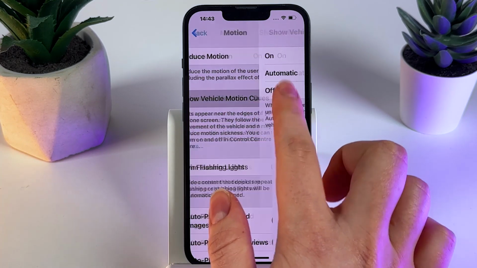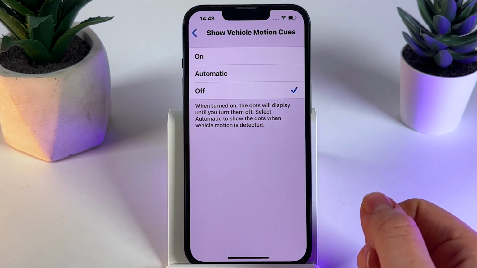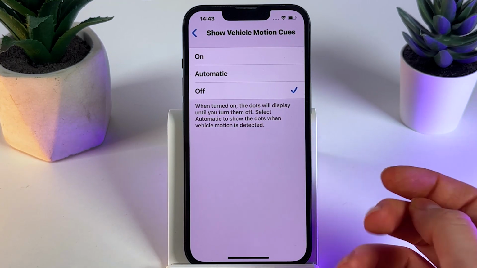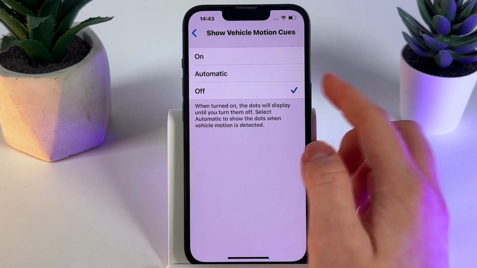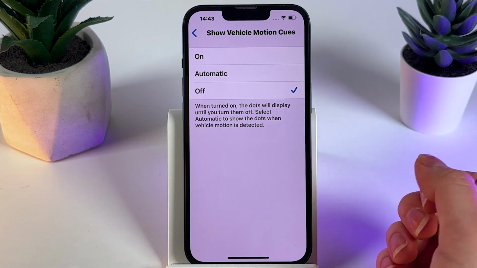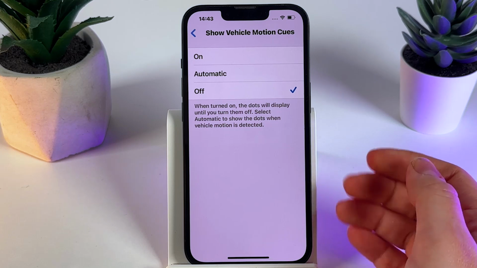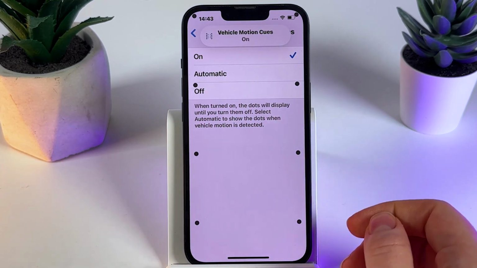So we would need to open the motion, and here find this feature which is named show vehicle motion cues. We would need to open it, and here choose the option that is most comfortable for you. As you can see, we got three options: off, automatic, and on. The automatic one can automatically detect when you are riding in a vehicle to automatically enable the motion cues. So let's just turn it on and take a look.